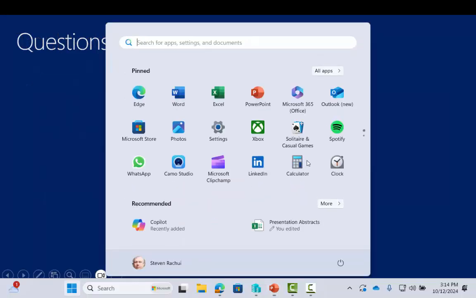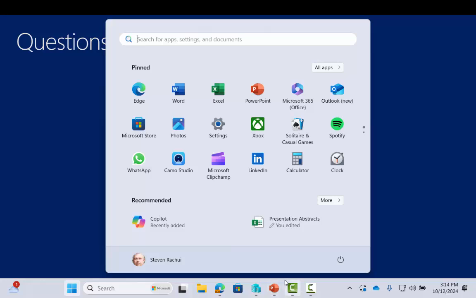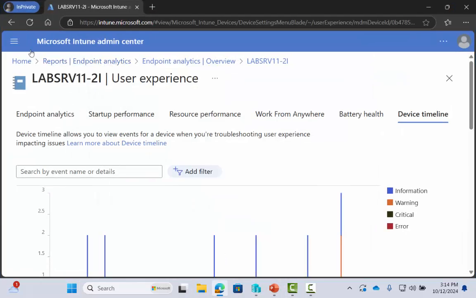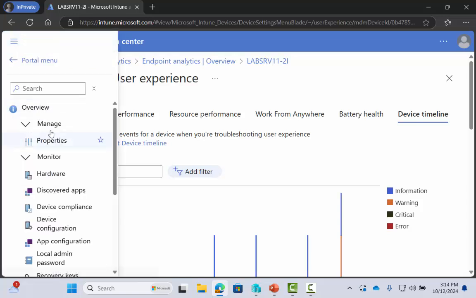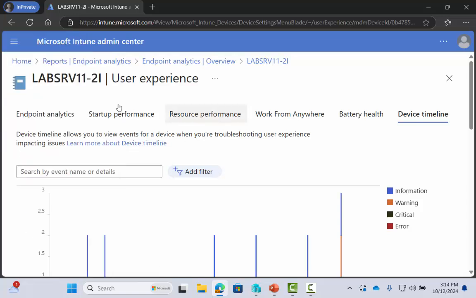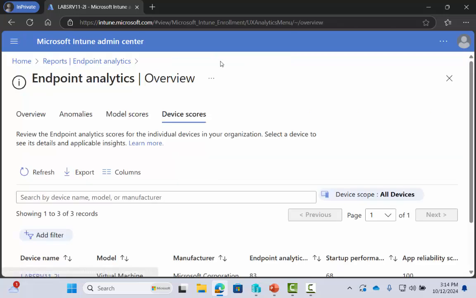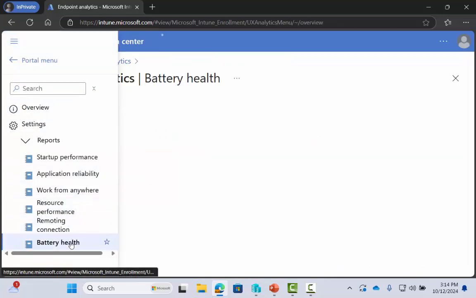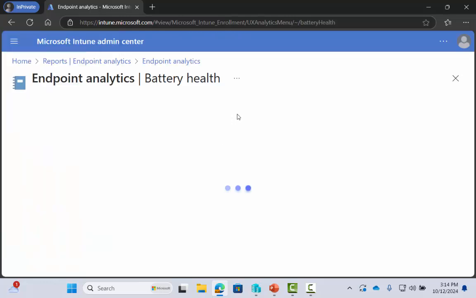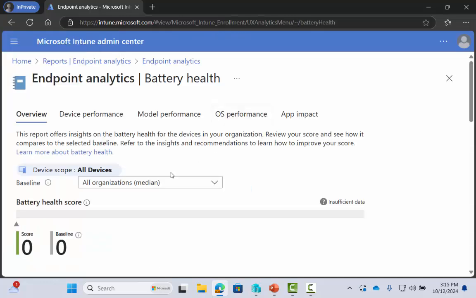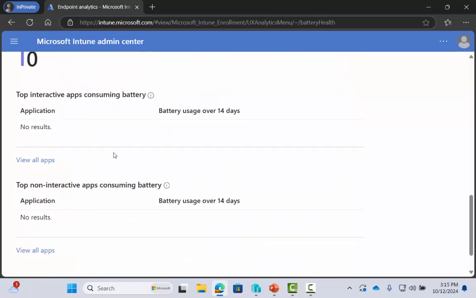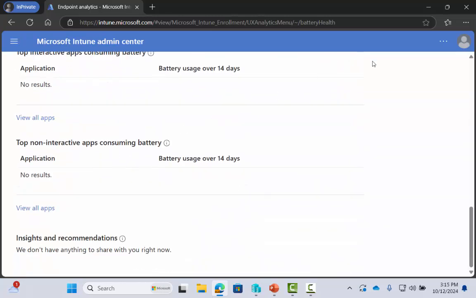Let me pull up my environment, and I don't think I'm going to have anything to speak of in here because all of mine are VMs, but still to show the situation. So battery health here is where it is. And we'll populate with a big fat nothing because again, I don't have any actual laptops in my environment. But still a very important thing.